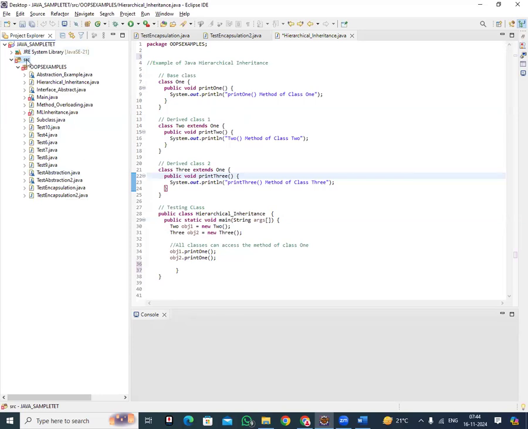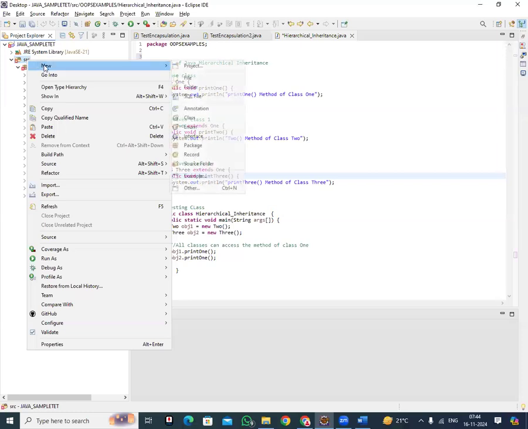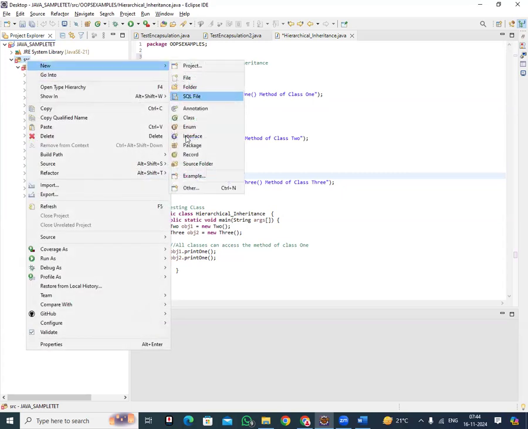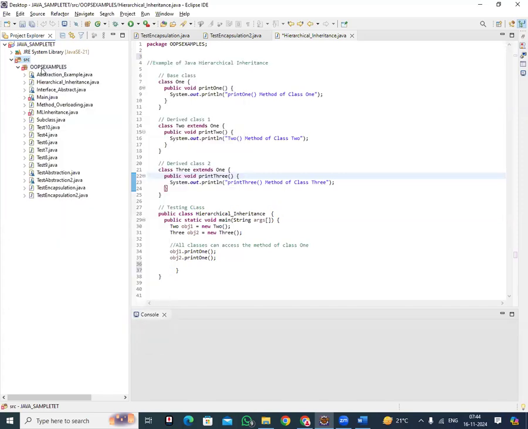But as per the proper structure of a Java project, right click on the source folder, select the new menu, and first create the package, because a package is nothing but a collection of classes. When you select new package, it will ask you for the package name. I have given oops examples as the package name, just for practice purposes. You can give any name. After clicking OK, the package will be created.